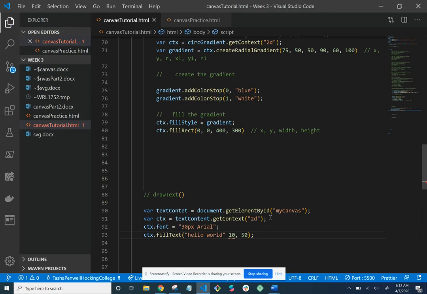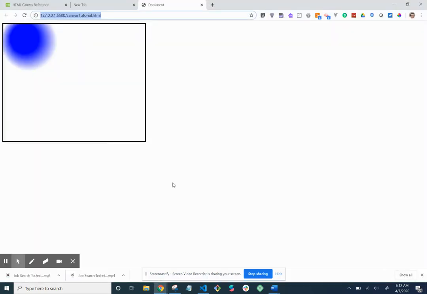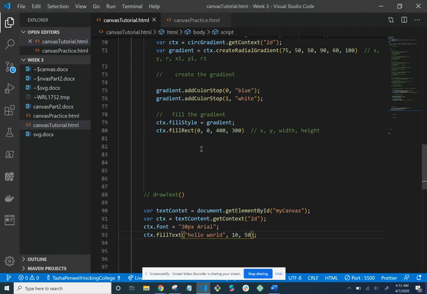And save that. I forgot a comma. Nope, that's not a comma now, is it? Okay, save that. And where is it? Did I mess up? Probably. Var, let's see, document get element by ID.